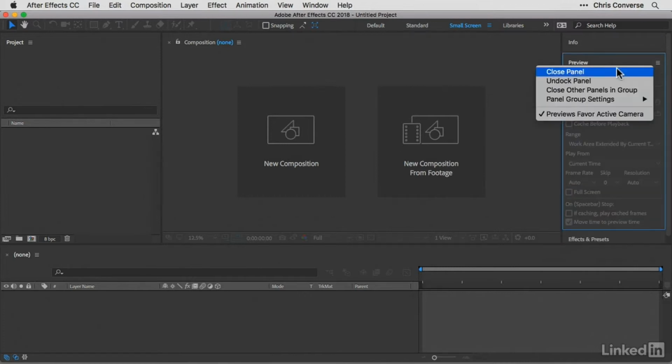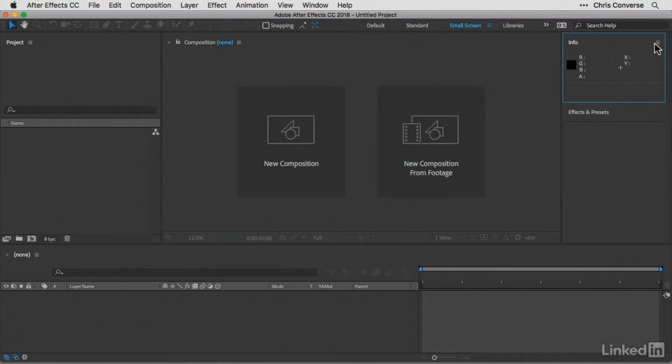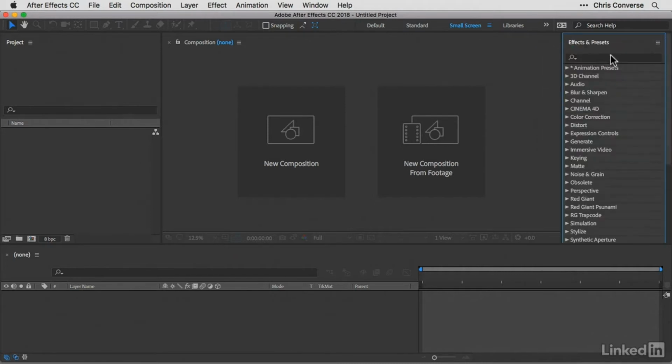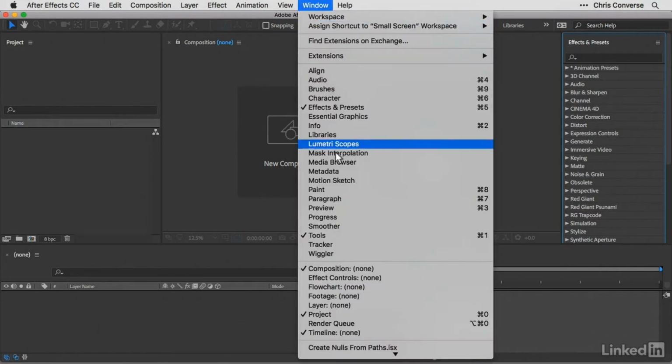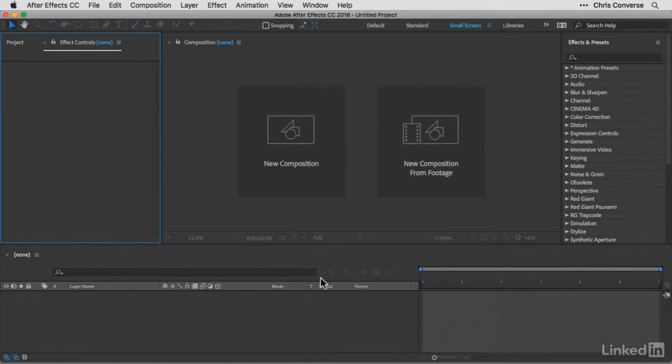Let's come over here and close Preview, and we'll also close Info. We want to make sure that we have the Effects and Presets open. And the last panel that we're going to need is the Effect Controls. So back to the Window menu, let's come down and activate Effect Controls. Now in this workspace, the Effect Controls is going to be next to the Project panel. So if I click Project panel, we'll see all of the contents of the Project panel, and Effect Controls will show us all of the controls for any effect that we apply to our compositions.